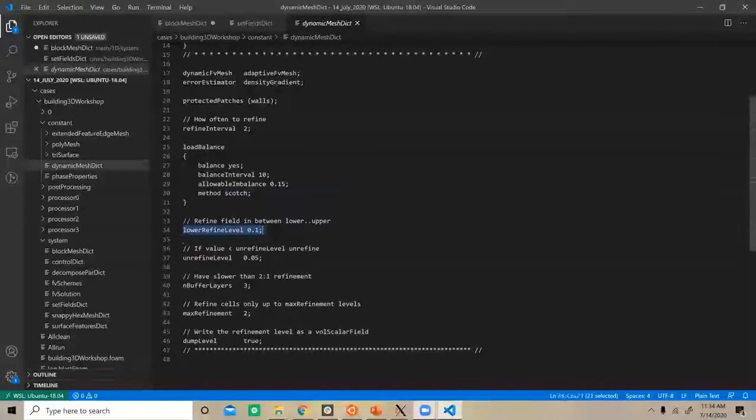Next, we have this lower refine level, which basically says, okay, what error do I want to stop refining or start refining at? So if the error is greater than 0.1, I'm going to refine. If it's less than that, I'm not. We have this unrefine level, which says, okay, if my error is less than 0.05, I want to unrefine it. So in between 0.05 and 0.1, it will do nothing, but on either side, I'll either unrefine or refine. Again, we have this number of buffer layers here, which is how many cells between each level.